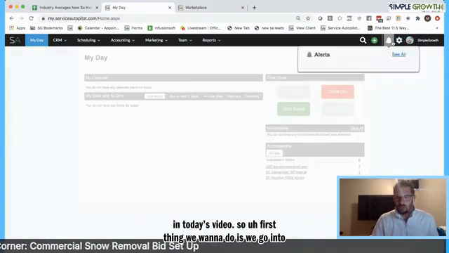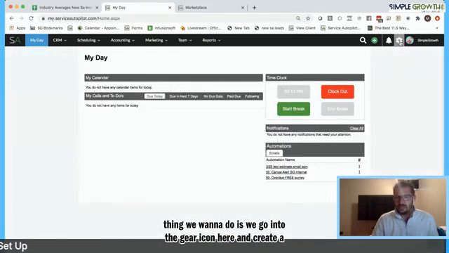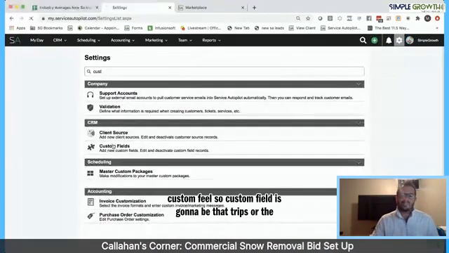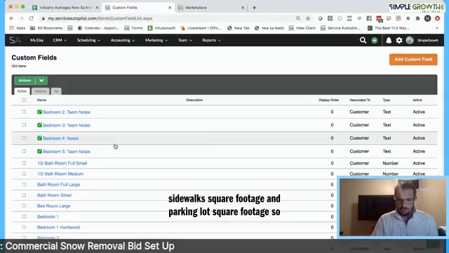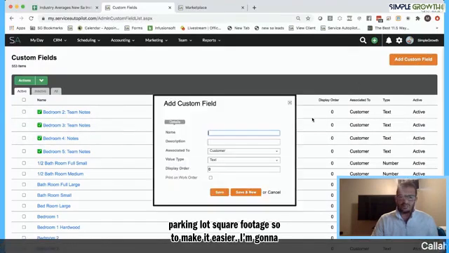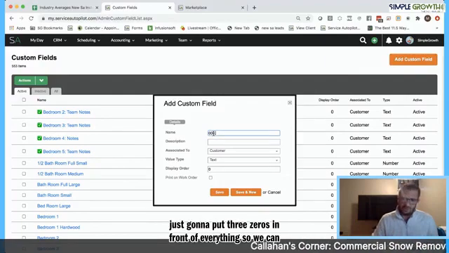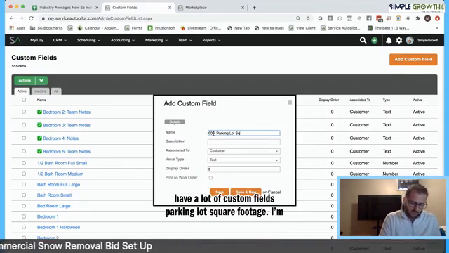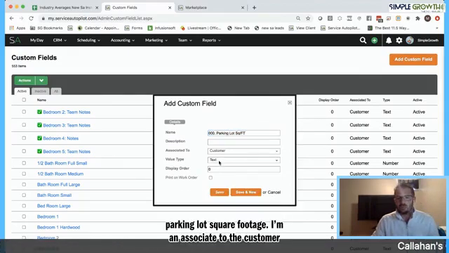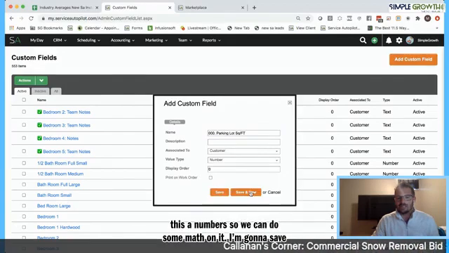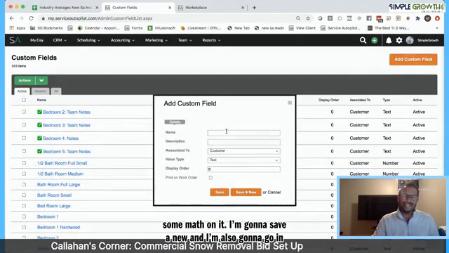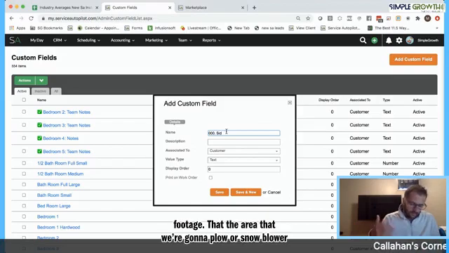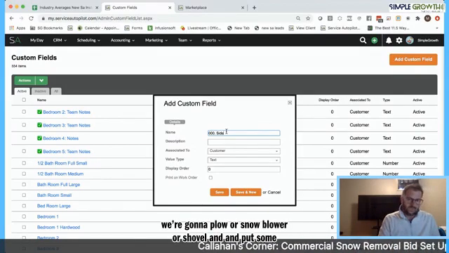So first thing we want to do is always go into the gear icon here and create a custom field. So the custom field is going to be the church or the sidewalk square footage and parking lot square footage. So to make it easier, I'm going to add a custom field in here. I'm just going to put 3 zeros in front of everything so we can pull them up quickly because we have a lot of custom fields. Parking lot square footage. I'm going to associate it to the customer, and I'm going to make this a number so we can do some math on it. I'm going to save and new, and I'm also going to go in and put sidewalk square footage. And that is the area that we are going to plow or snow blow or shovel and put some sidewalk melt on.